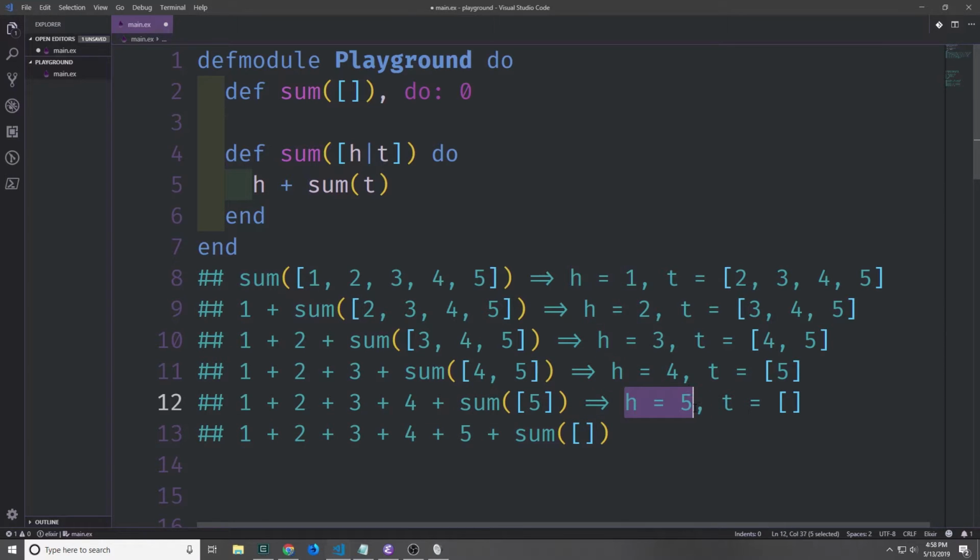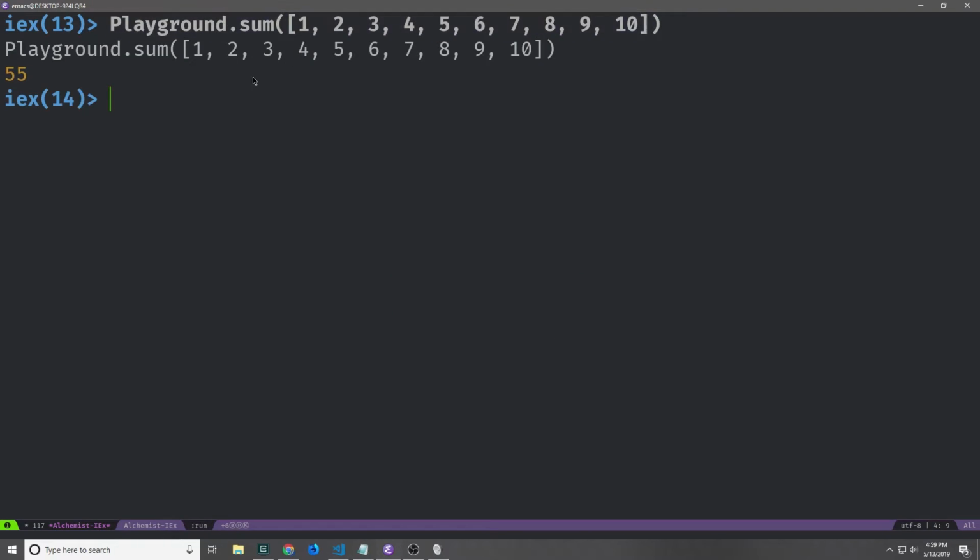And the head for this list is, of course, 5. And then the tail is an empty list, and so we get 1 plus 2 plus 3 plus 4 plus 5 plus the sum of the empty list, which gives us back 0. And then that stops the recursion. And so we can go ahead and sum any list together inside of our sum function. So if I put in 1 through 10, we get back the sum, which is 55.